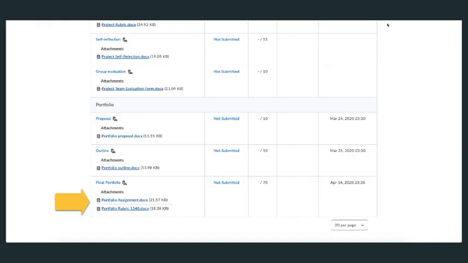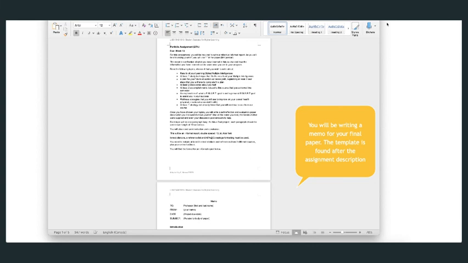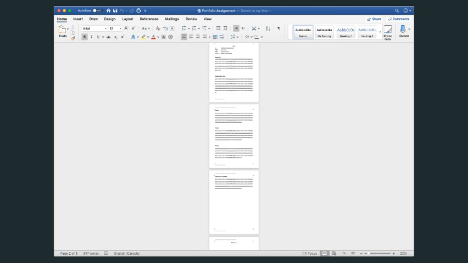Finally, for the assignment itself, again, you can download the portfolio assignment document, but you'll also notice the rubric is there in case you're wondering how it's graded. When you download the portfolio assignment document, this is what you're going to see. And you'll notice that at the bottom, there is a memo template for you. I have made this much smaller, but this gives you an idea.